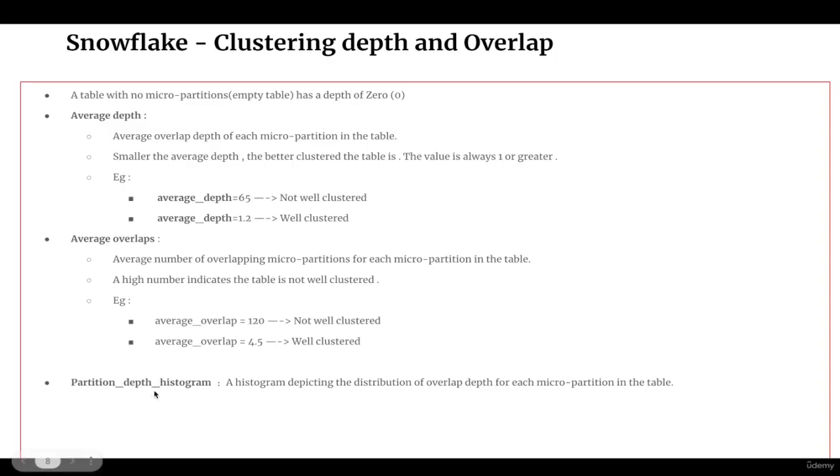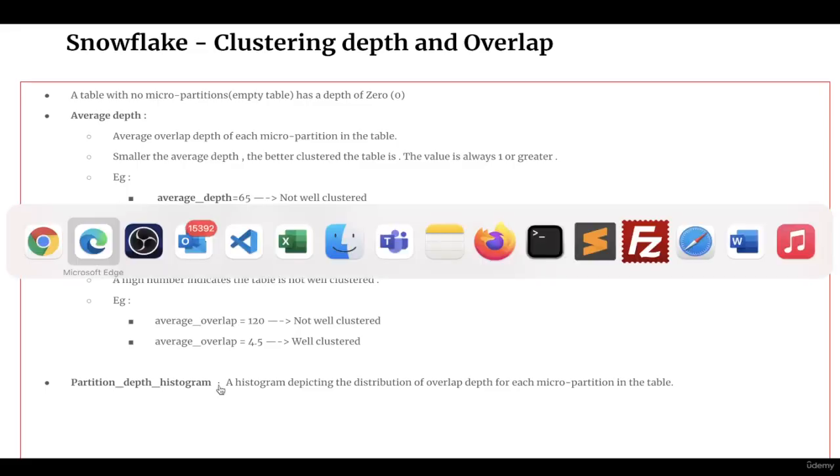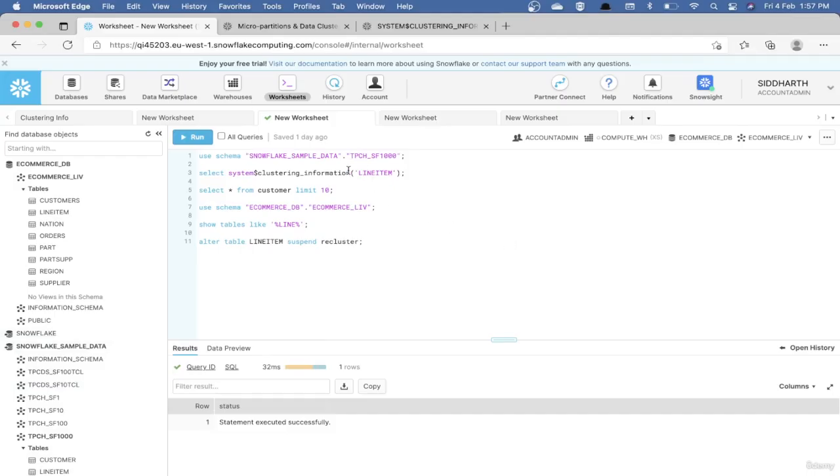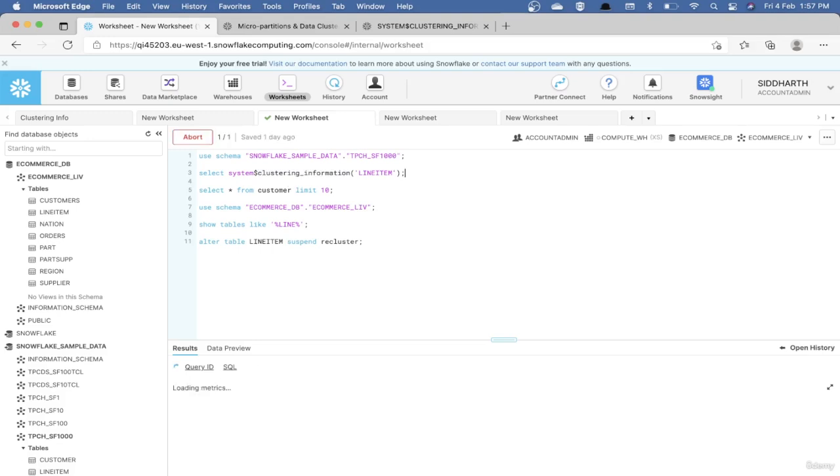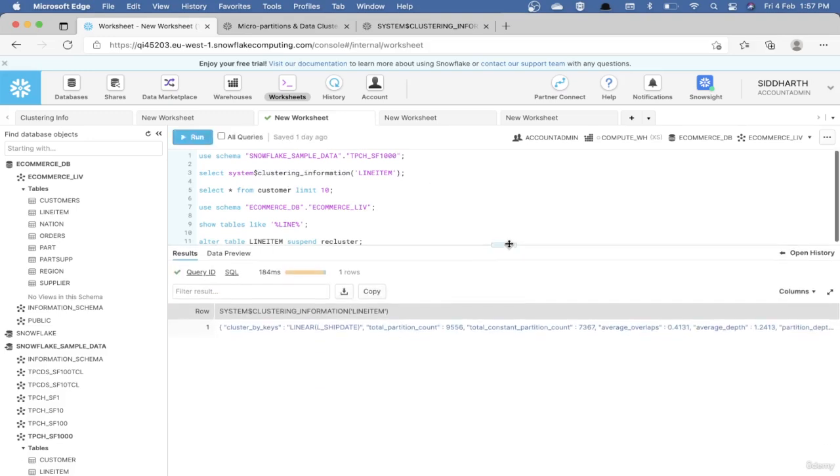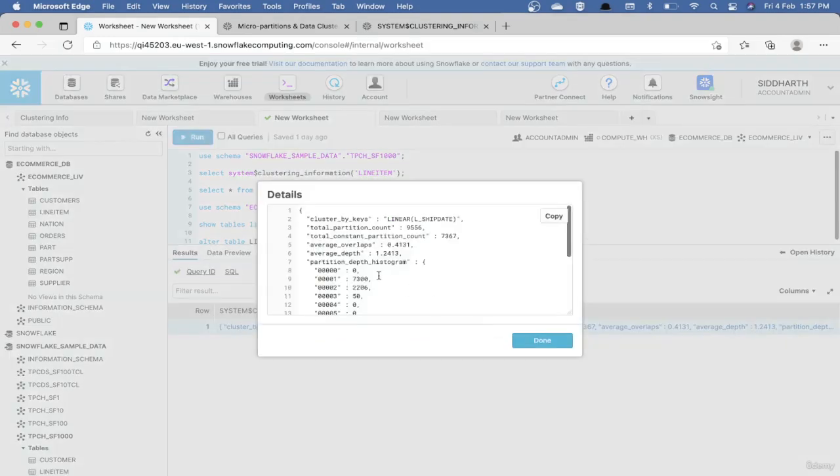Finally, you have something called partition depth histogram. This is basically a histogram which depicts the distribution of overlap depth for each micropartition in the table. This partition depth histogram is better understood practically. So let's go back to our Snowflake account. Let's execute the same function, which is clustering information, and let's have a look at the line item, which we've seen earlier. I'm just going to bring it up.